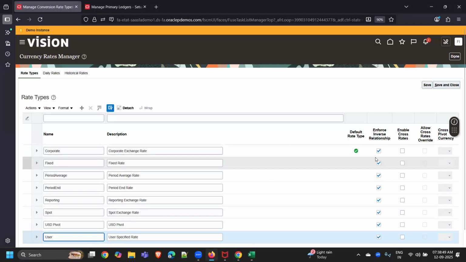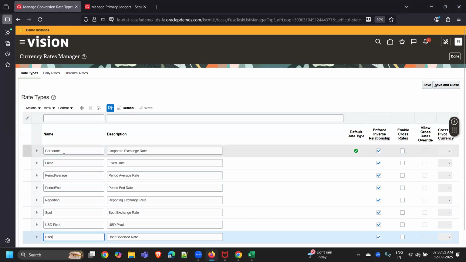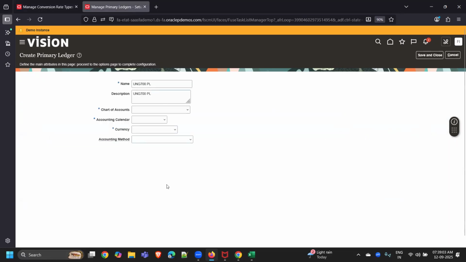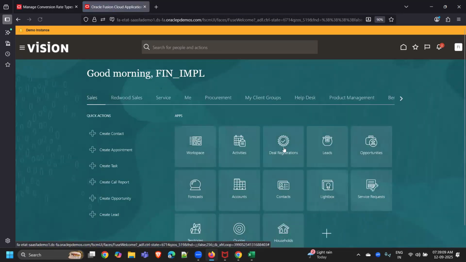Yes, you can establish that. And one of the rate types, we mention it as the default rate type. Means the moment I open any transaction or journal entry, this rate type will be available there. If I go to a JV page, I will show you right away so that you will be able to understand this.